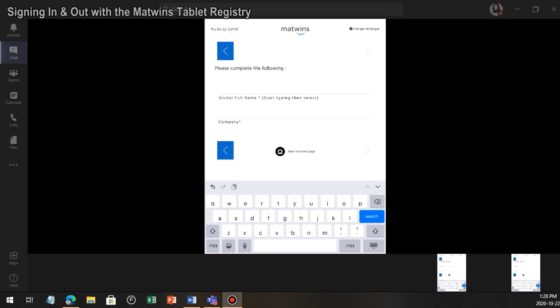I then type my name, Nancy Taylor. If I've been here before, my name will show up in a drop-down menu, but that's not the case here. I type in my company name. It's a mandatory field, as we can see by the asterisk next to the word company. I click on the arrow prompt.